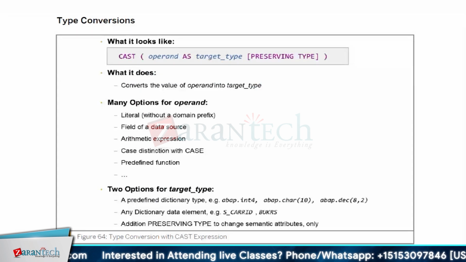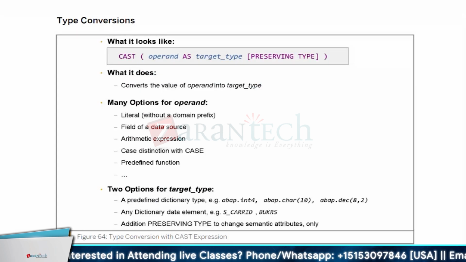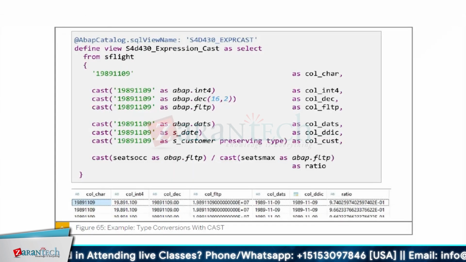Casting also we can do for converting the fields from one data type to another data type. This is one example about converting the string into integers, string into decimals, string into dates, so that we can specify standard ABAP data types. Depending on the need, we use abap.int, abap.dec, abap.fltp. Those are all the standard data types. Any text literal if you wanted to convert into other data types, you can do that by using the casting operation.